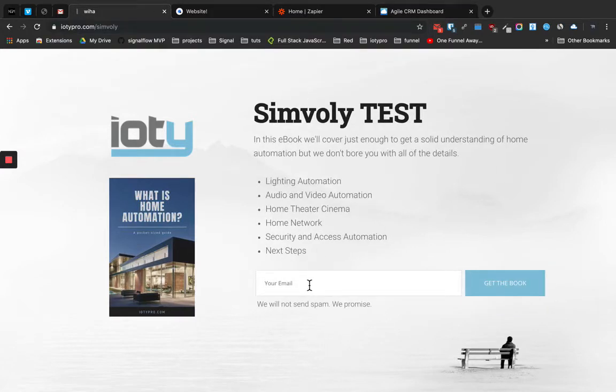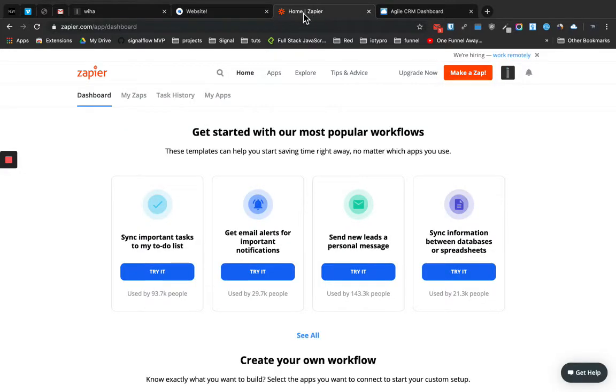So now when I put my email and hit get the book, that new form name is on this actual form, right? So how does that all come into play? We'll see later. So come back to Zapier.